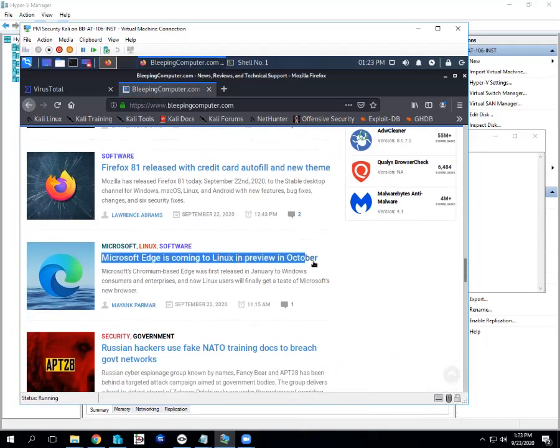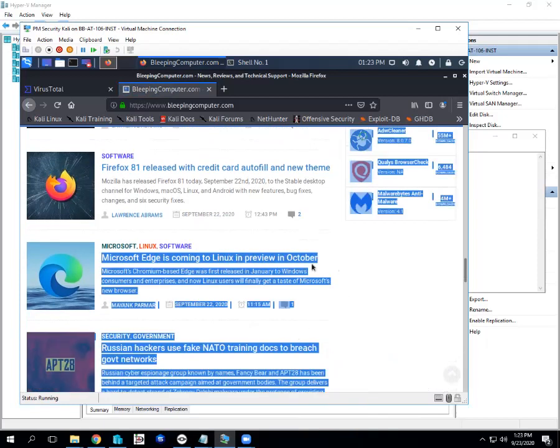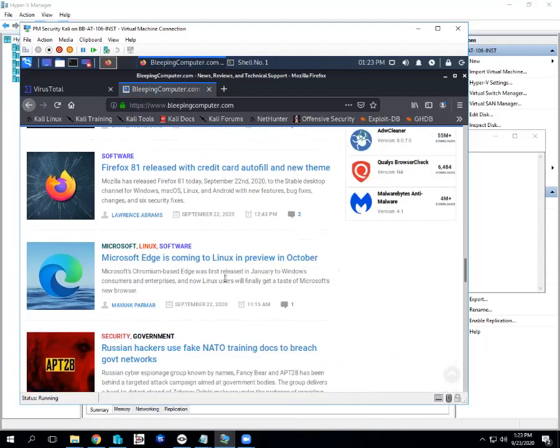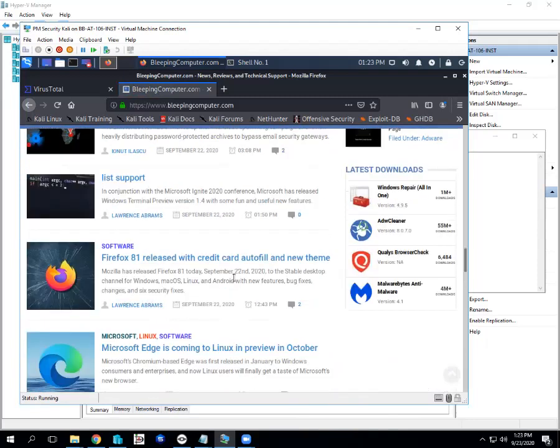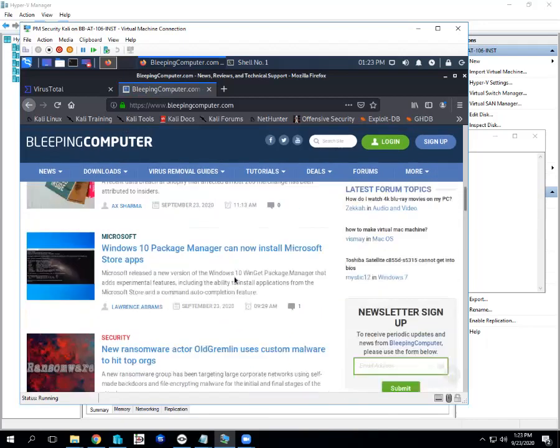Look at that. Microsoft Edge is coming to Linux. Well, it's running Chromium now, so yeah, it's easy to port it over there, or easier.